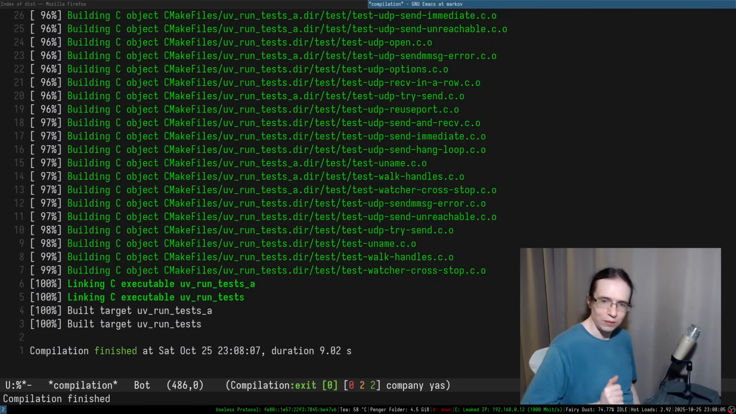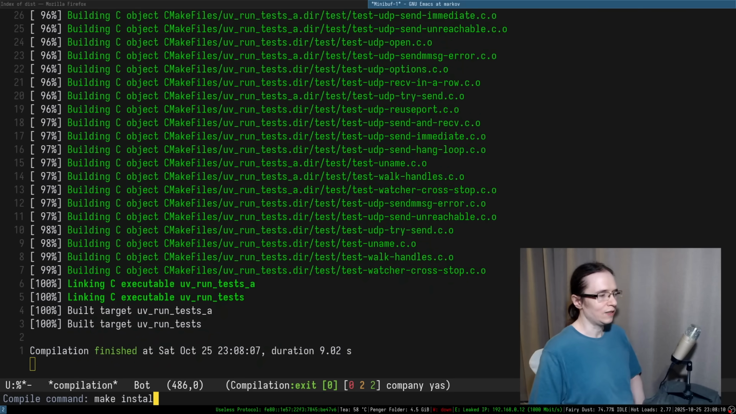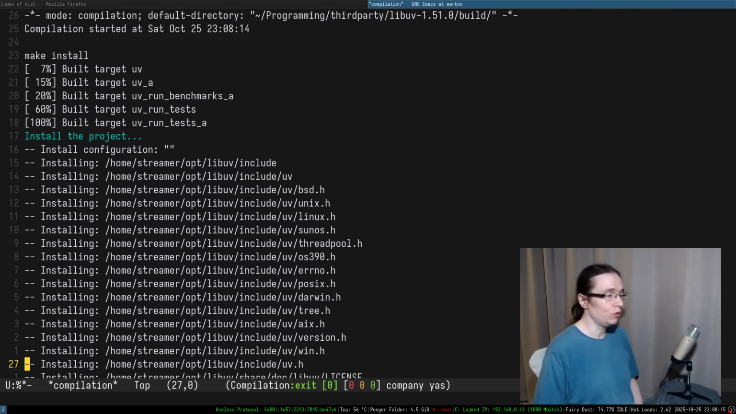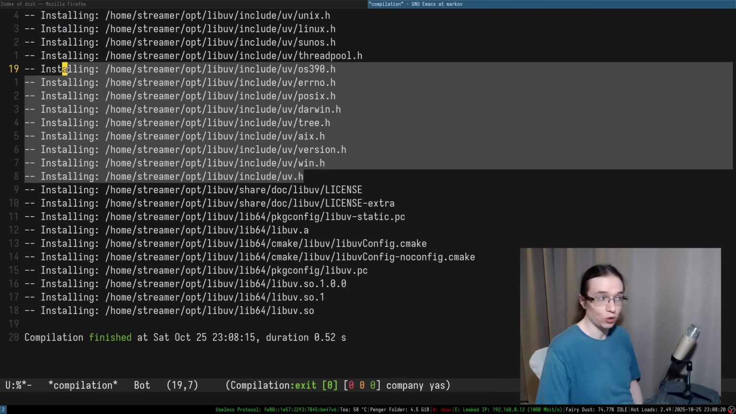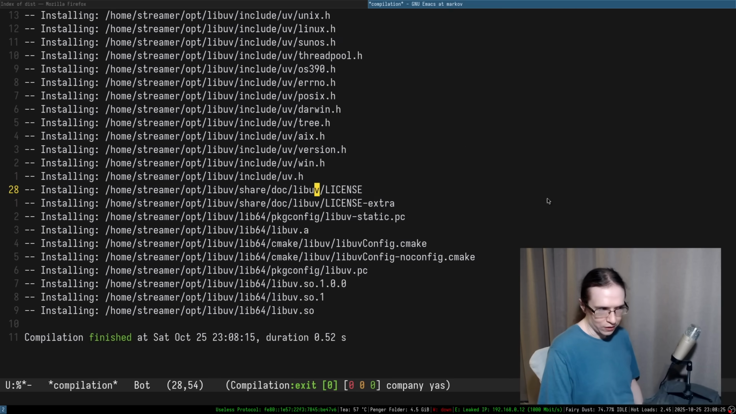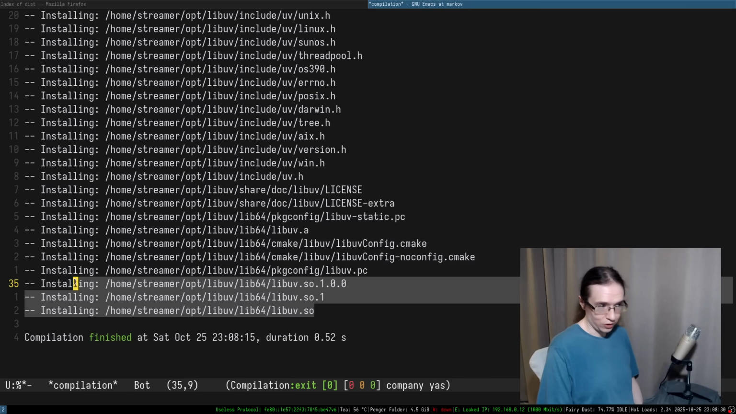So I'm currently busy with libuv. Let's go ahead and just install this entire thing and see what it installs. It installs quite a few things, right? But not that many. It installs a bunch of includes. It's a library, so there's a little bit of paperwork, licenses and stuff like that, package config configuration, the static library itself, cmake scripts, and just the dynamic ones.